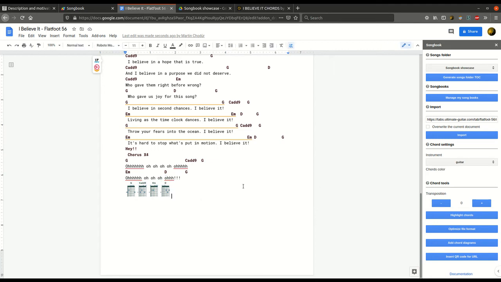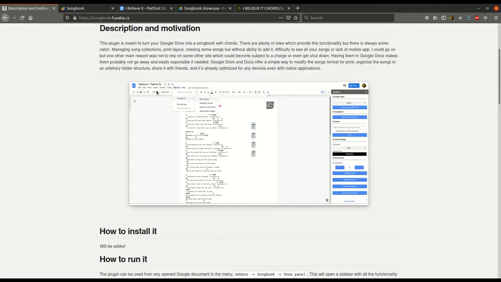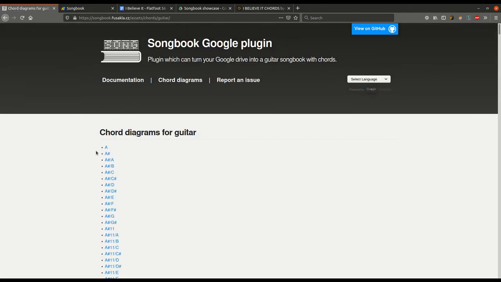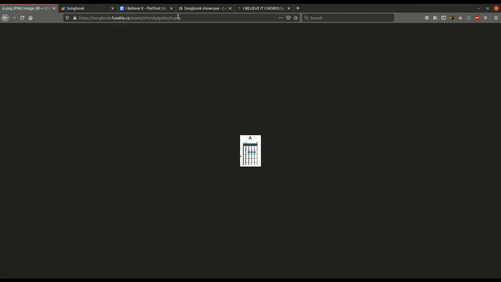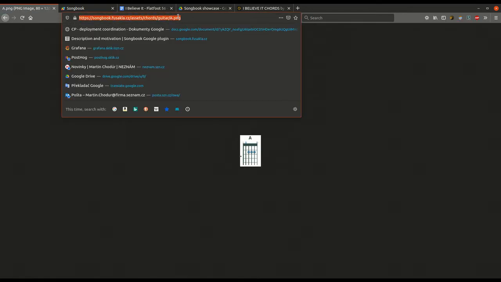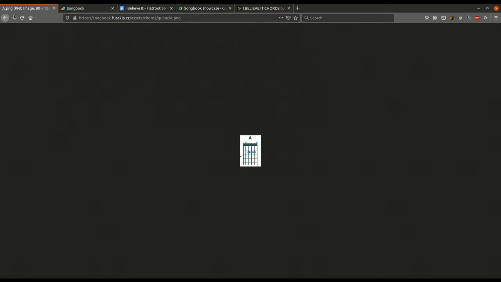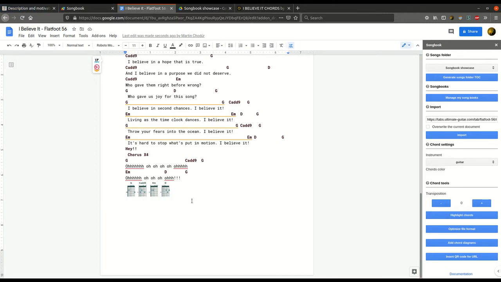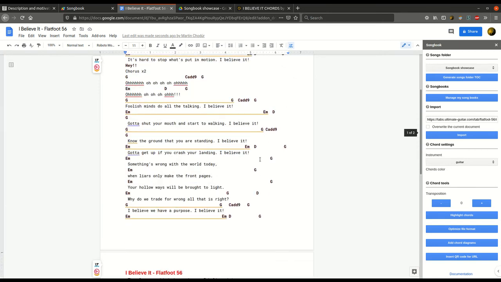the chords. Which is really handy for me, and those images are imported from this web page of the plugin, which holds all the images of the chords which can be imported. So it's just again accessing an external web page, downloading the image and putting it directly into the document. So this is the next functionality which uses external services.